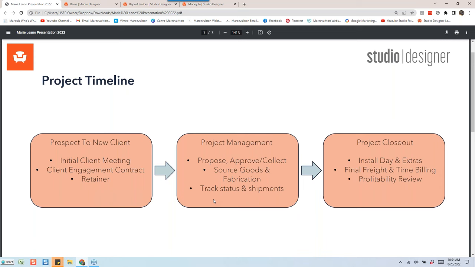So I try to keep everything as simple as I possibly can. And the first slide that you're seeing here is project management. This is what I consider to be the timeline of a project, right? I want to make it simple, and it's three easy steps. Our first phase, or phase one, is typically the start of a project. This is where a prospective client or a prospect becomes an actual client.